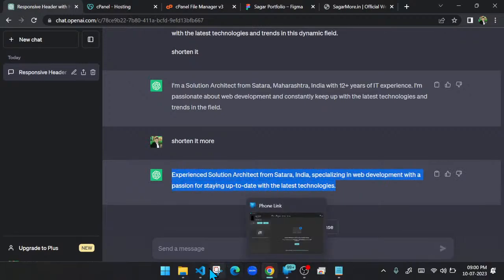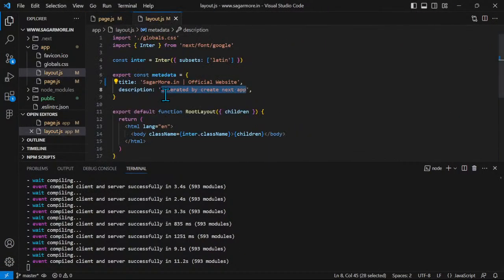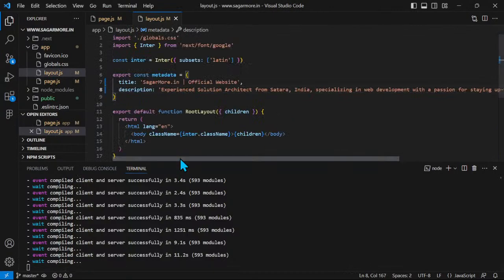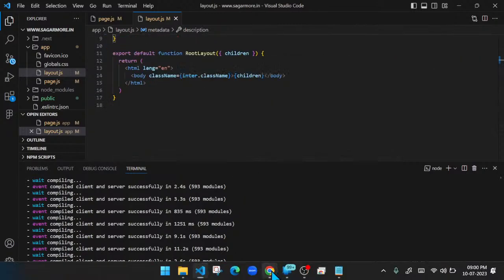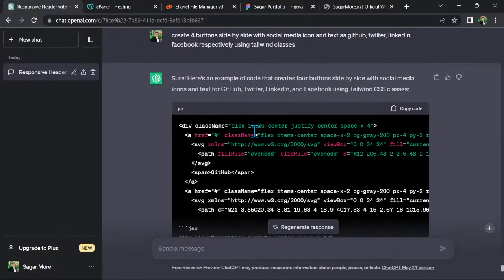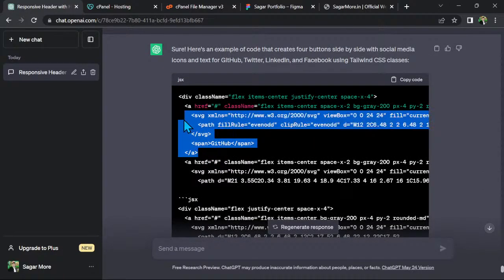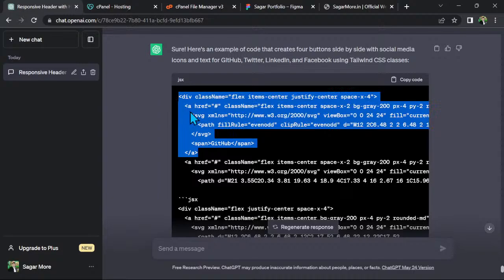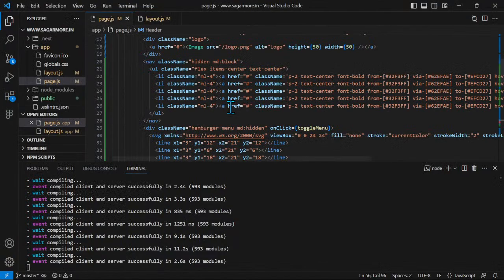This much is fine. I will write it in the description of layout section here. So on Google, this description will appear with this title. Okay, what about this? So we have this anchor tag, GitHub, and this stuff, right? I will copy this much only, I will create the other parts on my own.